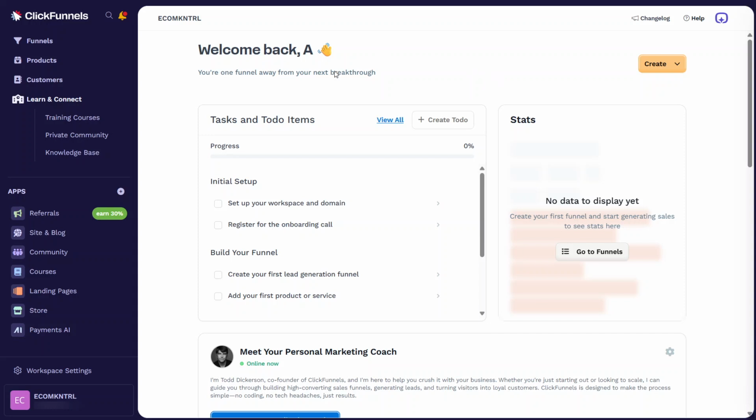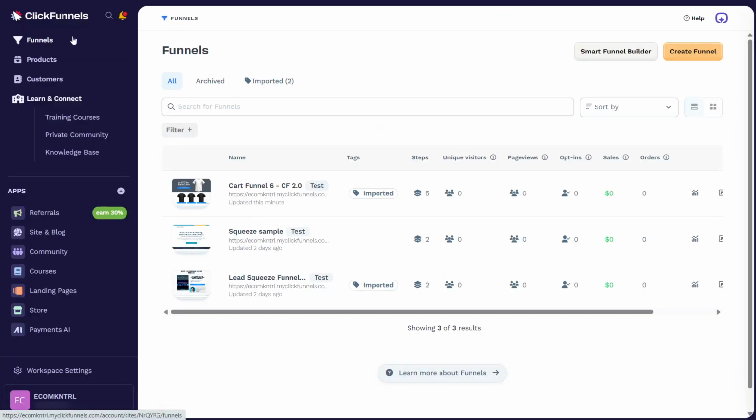First, log into your ClickFunnels account. Once you're on your main dashboard, look over to the left-hand sidebar and find the option labeled Funnels. Go ahead and click that. You'll now see a list of all the funnels in your account. Take a moment to locate the funnel where you want to run your split test, and then click on that funnel to open its dashboard.